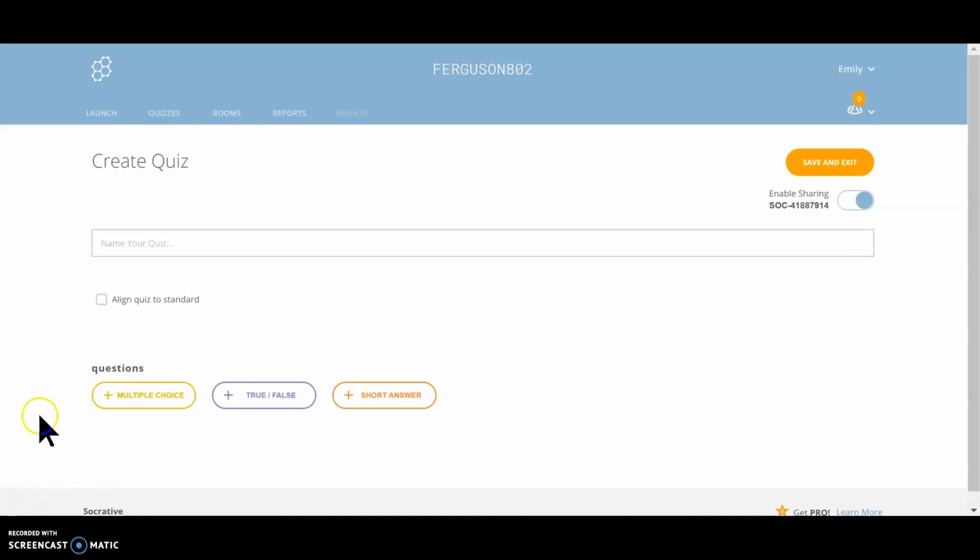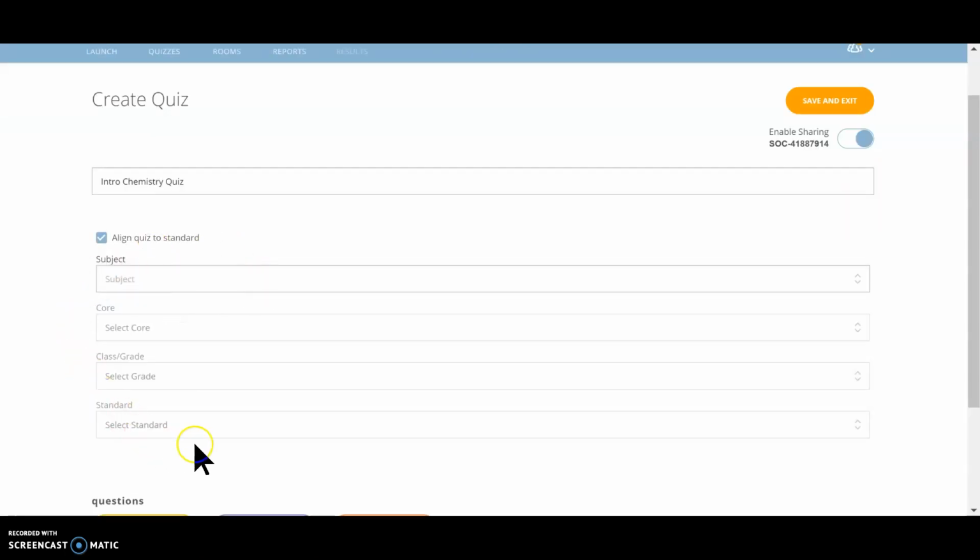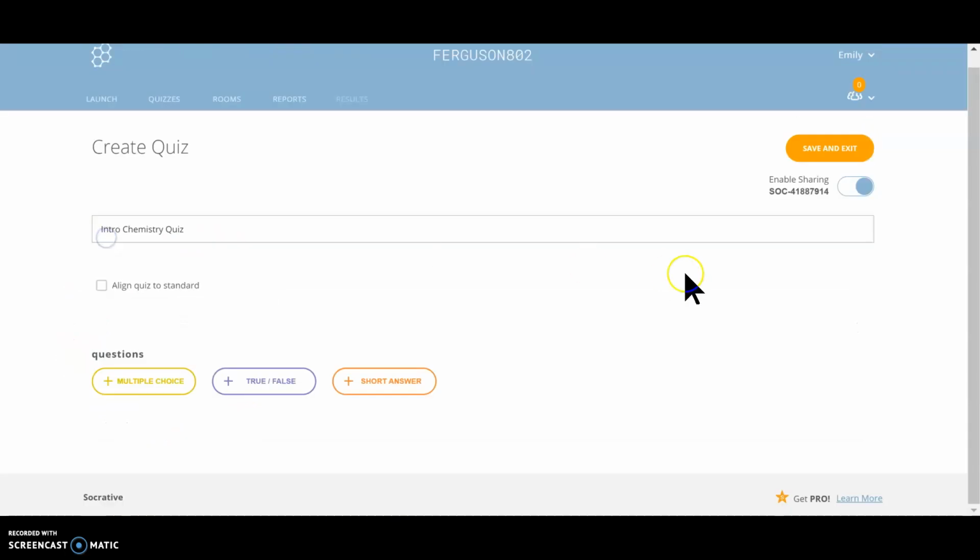The first thing to do will be to create a name for your quiz. After you've created a name, then you're ready to add questions to your quiz. You can also align a quiz to a standard by checking the box here and filling this information out. And you can also enable your quiz for sharing and share with other colleagues and students around the world. You have three choices of questions using Socrative: multiple choice, true-false, and short answer. I will show an example of all three types of questions and how they work.